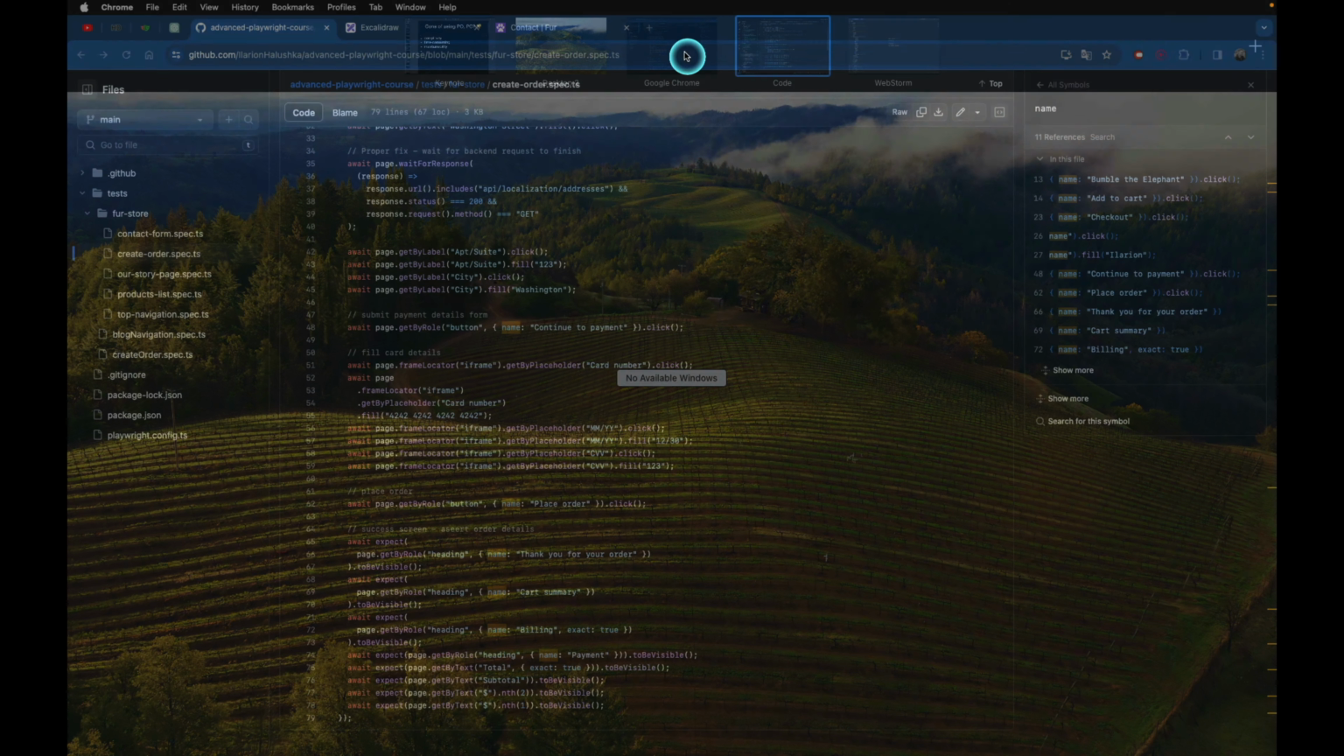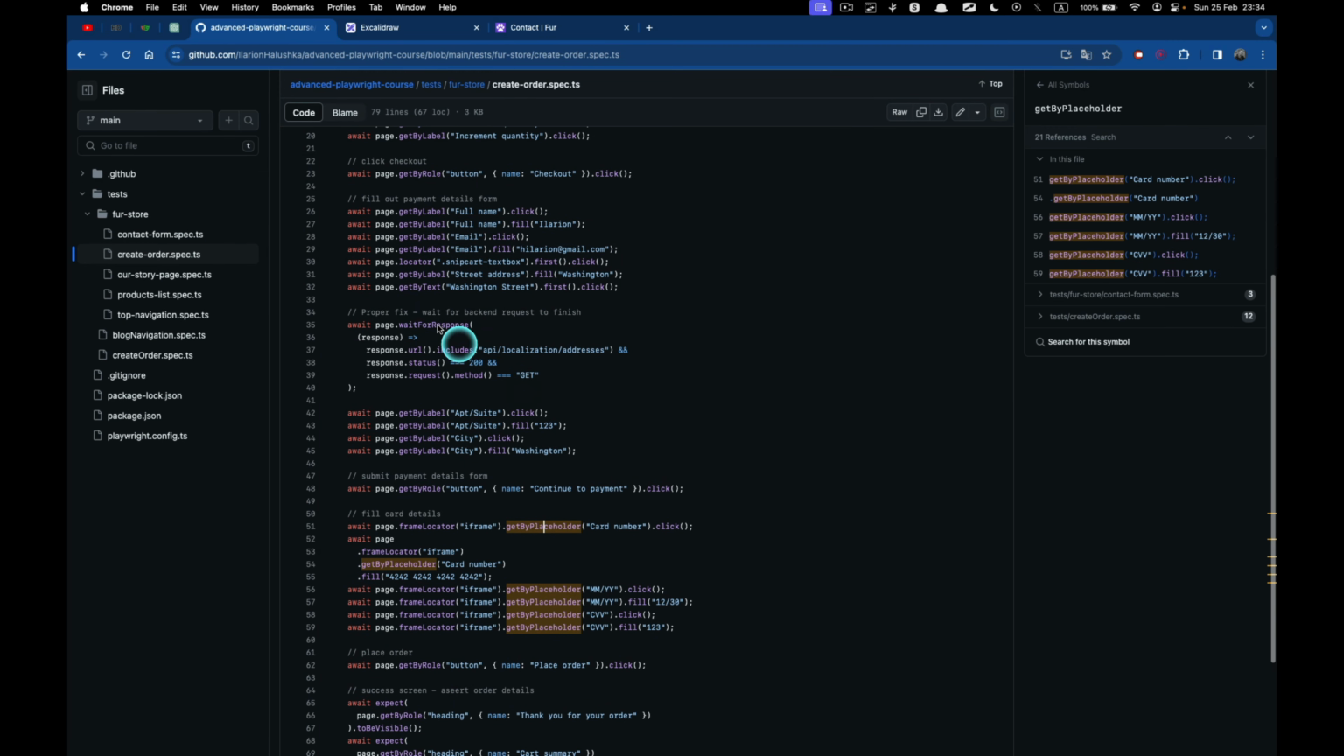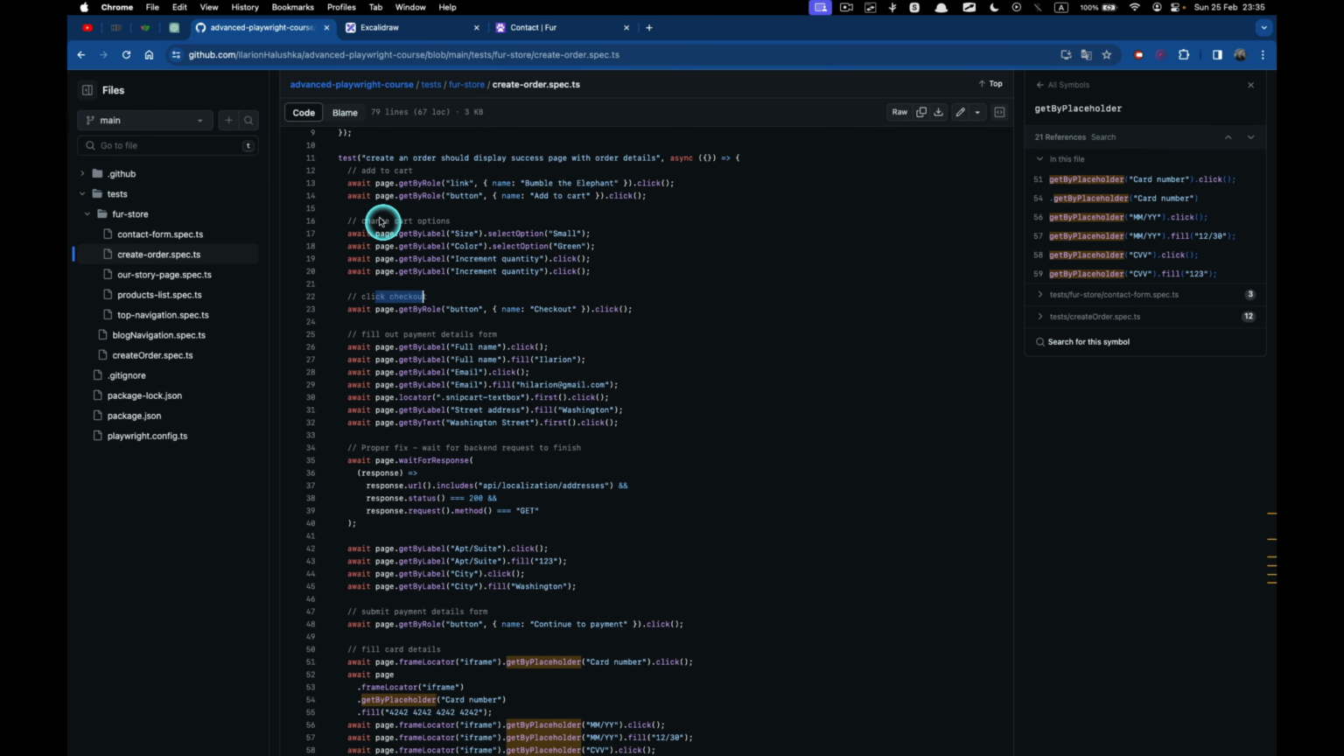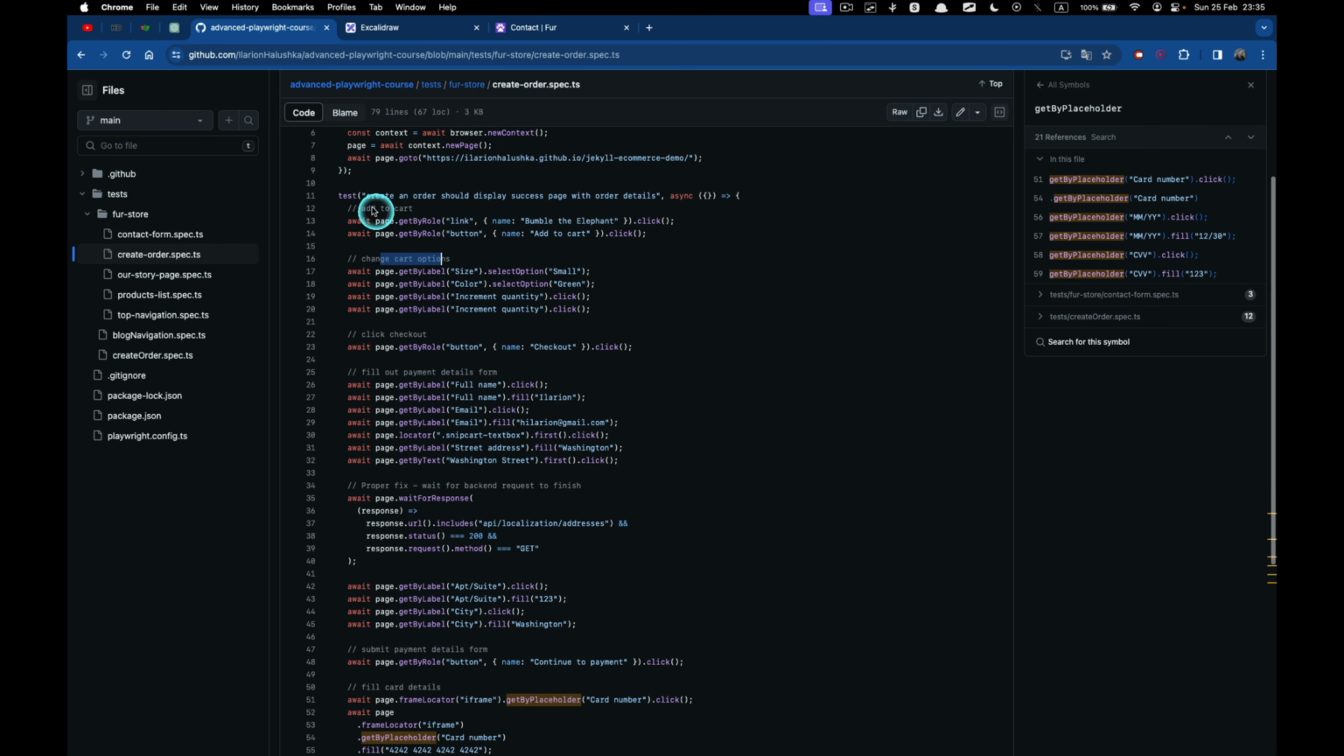So I find this test also kind of readable, even with the comments. So it's more like a personal preference, I know. I don't know which one is better.